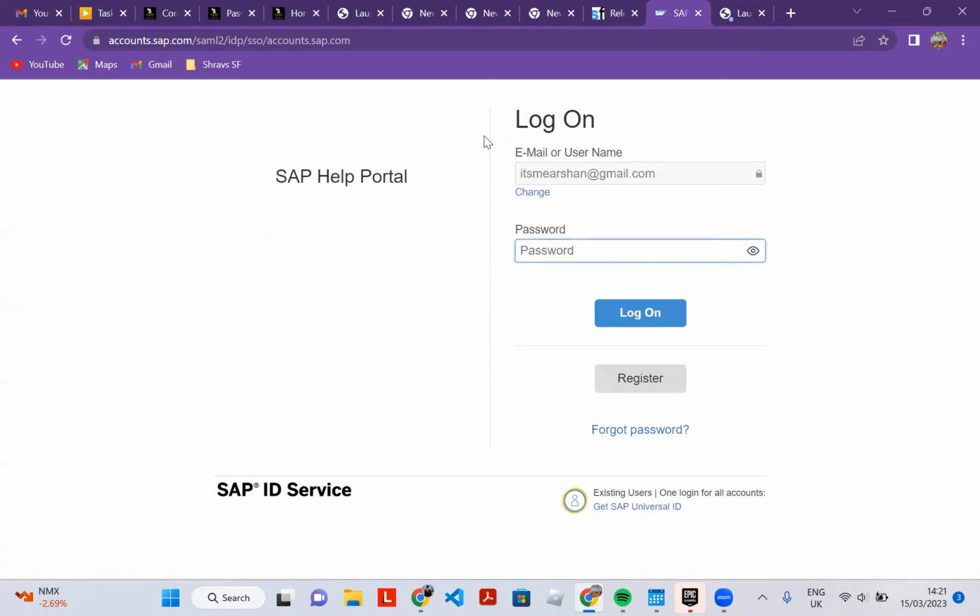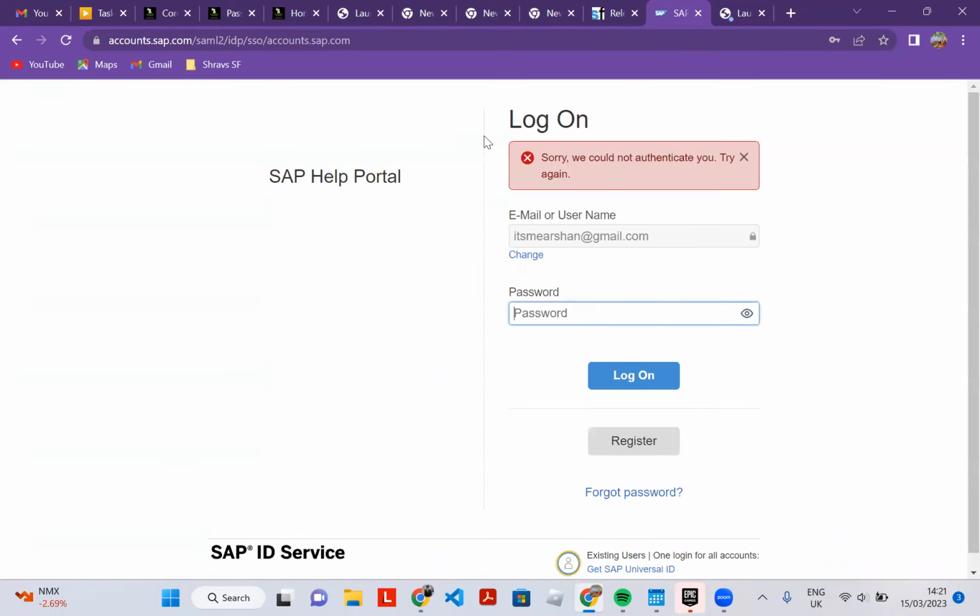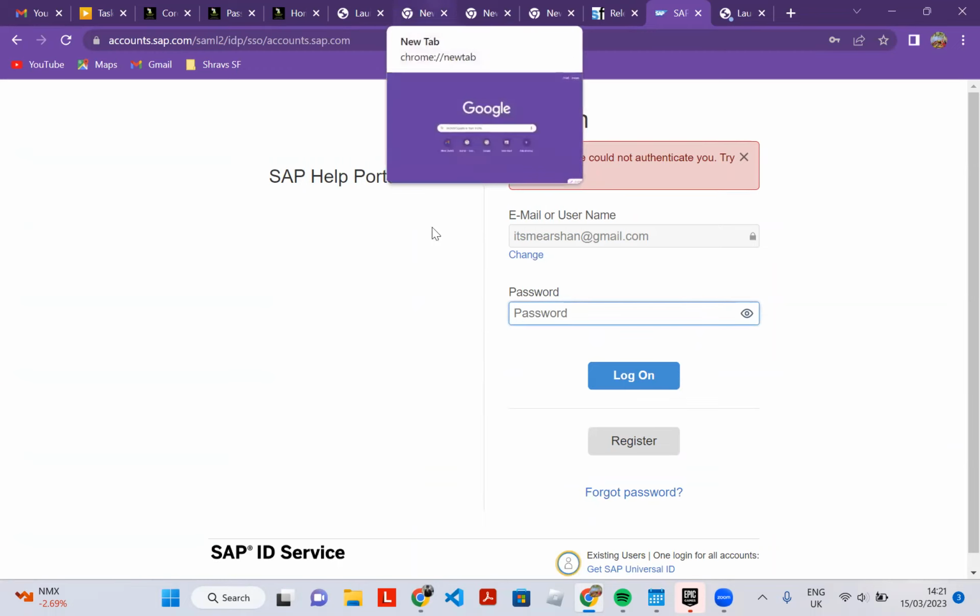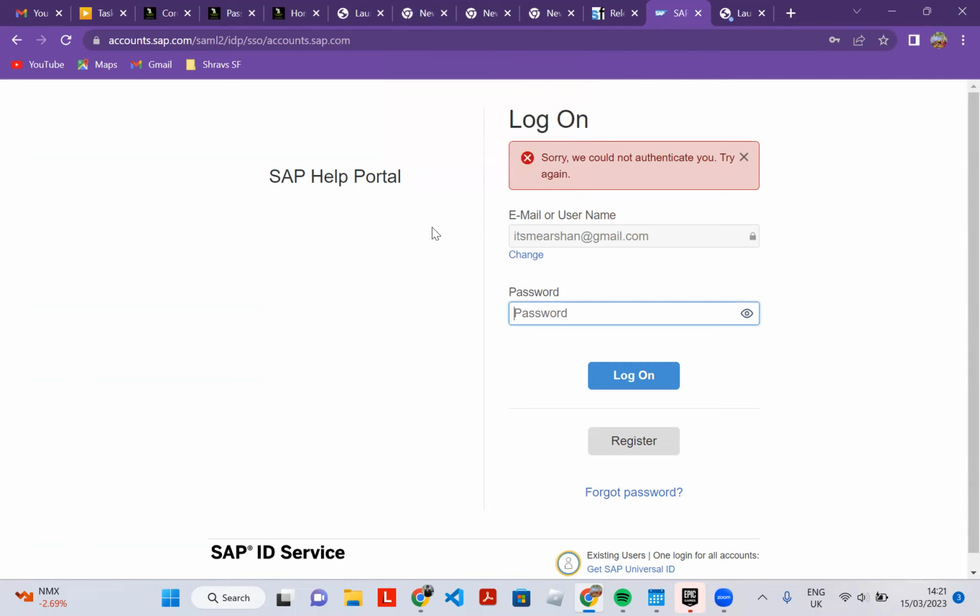Okay, so now, are you already having some ID? I'm just checking. I don't have one. I have to register for this. Yes, you can register, but it can have limited access.